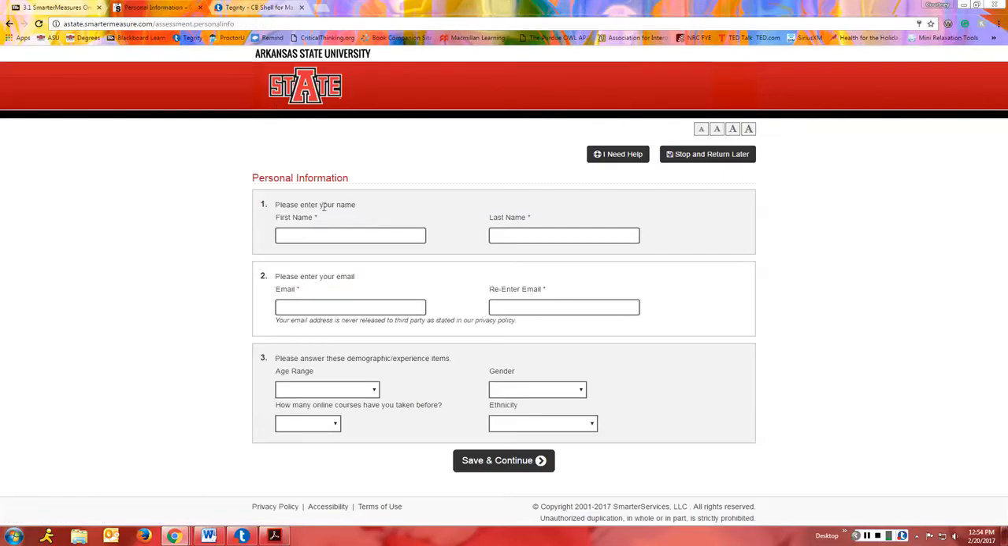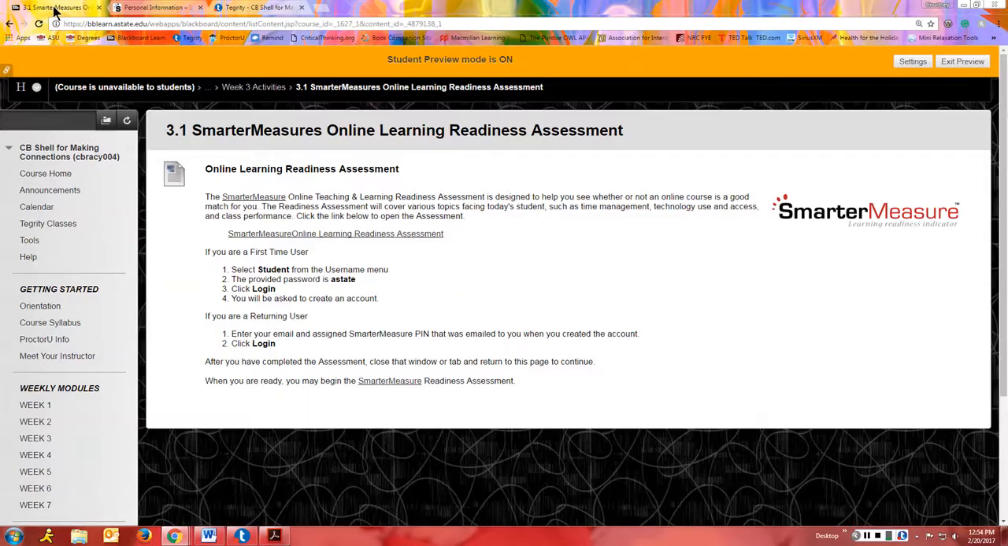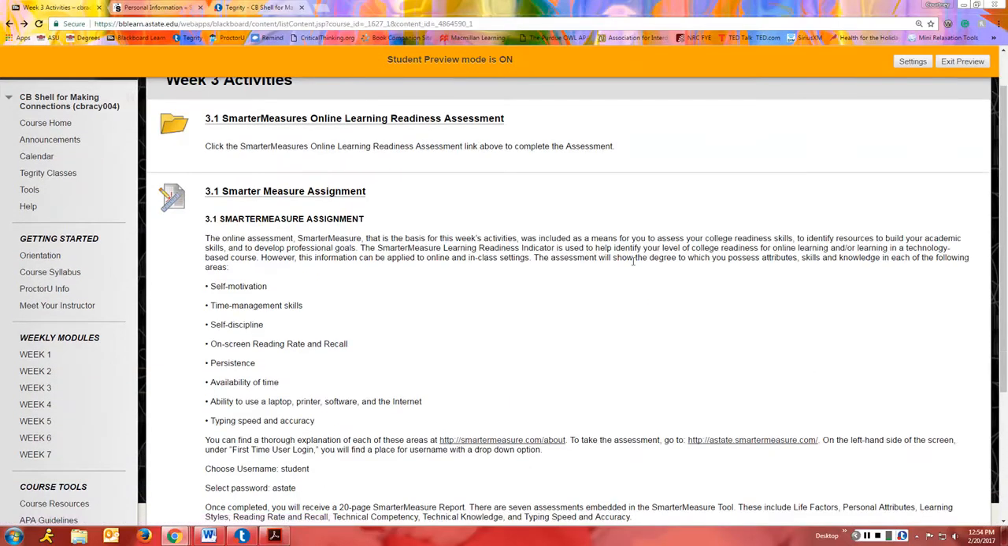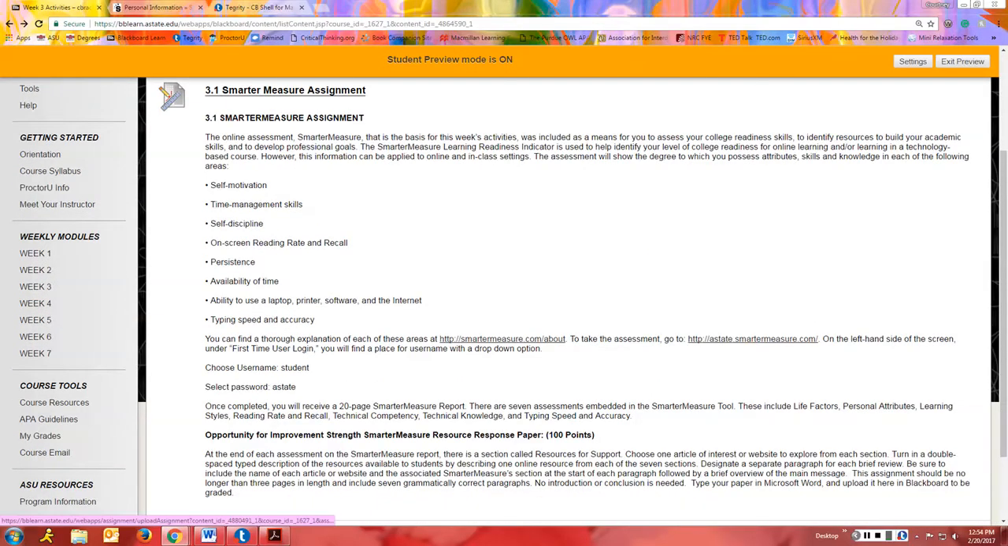When you do that, that will bring you to this page where you enter your personal information. So make sure you put in an email address, because it's going to email your results to you, and that's very important because you'll need it for the assignment. So you'll go through and do all the readings and the typing and answer all the questions, and it will assess you on several different areas to see if you're ready to be an online learner. So once you've taken the assessment and it emails you the results, then you'll be ready to do the assignment.